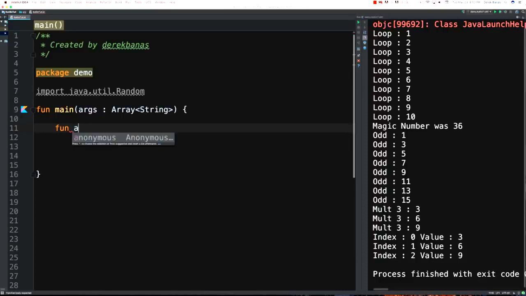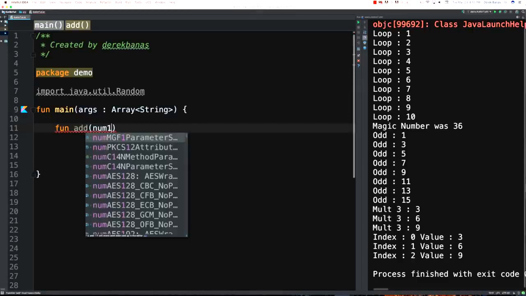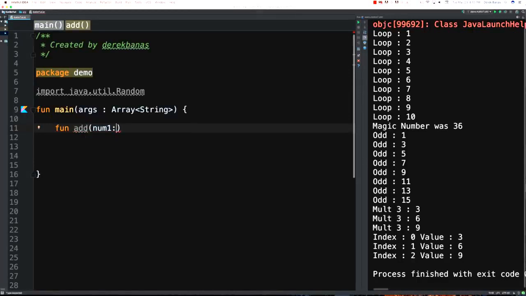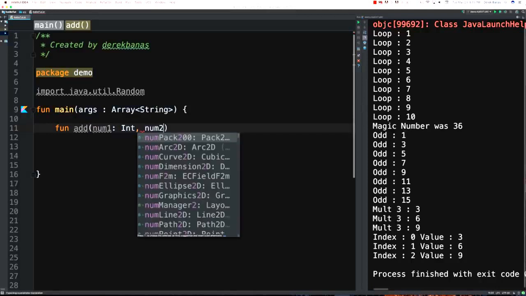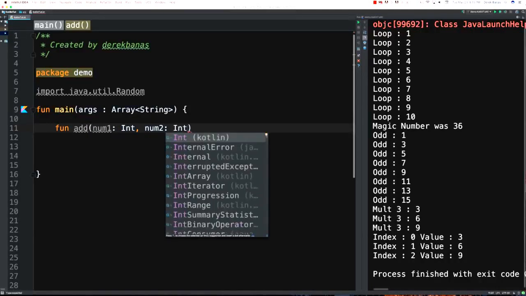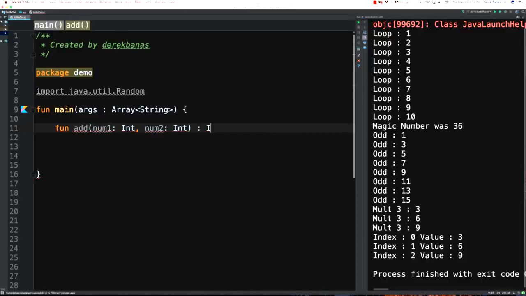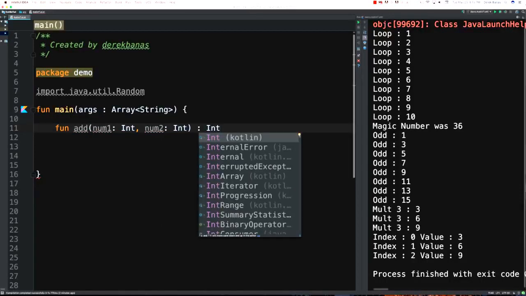So I'm going to do an example. Let's say we create a function called add. Inside of parentheses, I'm going to say that it is going to receive a parameter I want to refer to as num1. I'm going to say that this is an integer. And then I'm going to have a num2. Let's say that's also an integer. Then after that, I'm going to put a colon and say its return type is an integer.